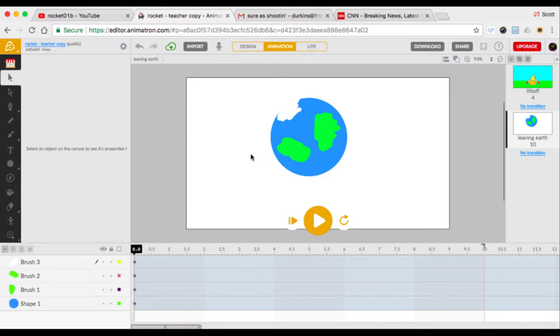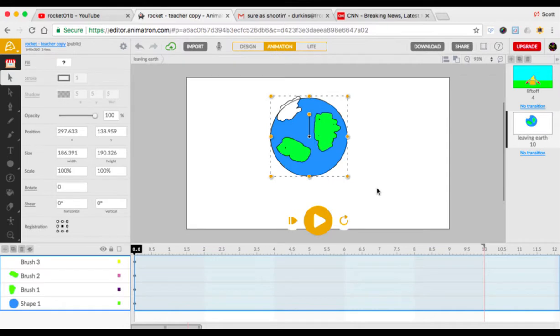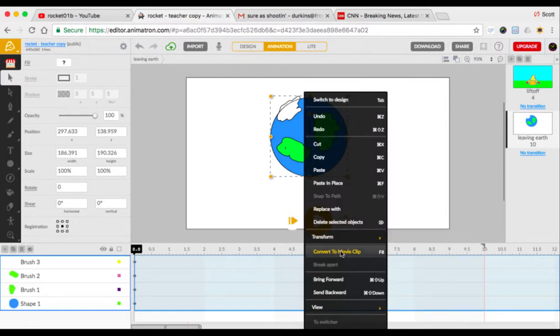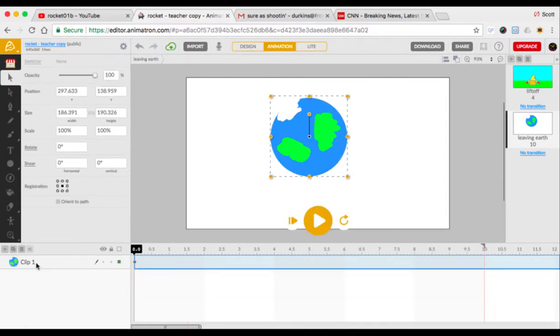I'm not going to draw a very complicated one, but this is my Earth. What I can now do is group it. And it doesn't have to be perfect. There's only 4 or 5 layers here. But again, you select all the layers and then right click on this and choose Convert to Movie Clip and call this Earth.